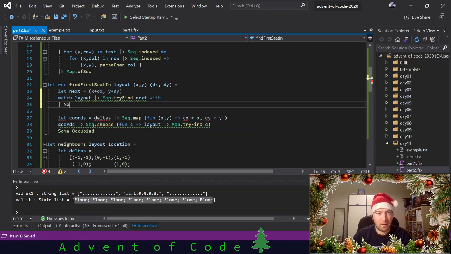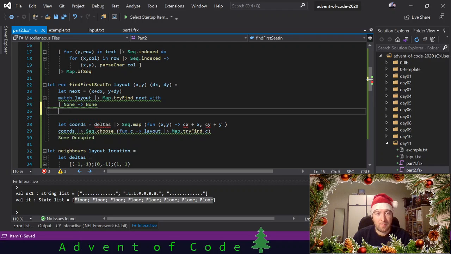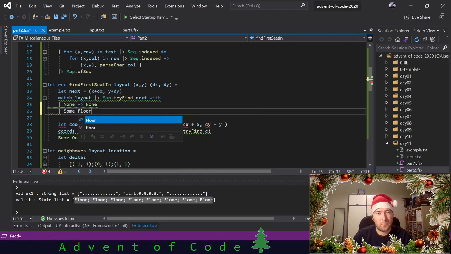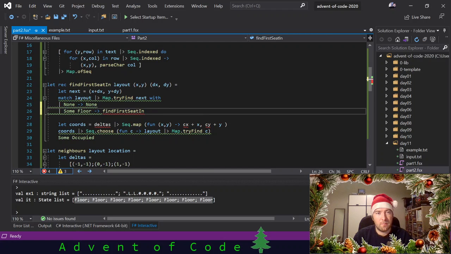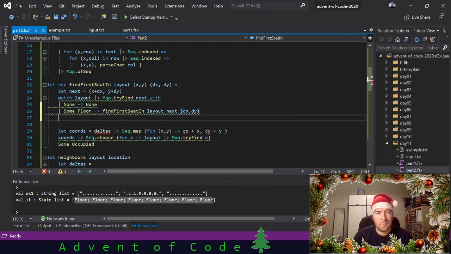And if we find nothing, then we're done. This is an option.map, but okay. If we find nothing, then we're done. If we find an occupied seat, no, if we find some, but it's floor, special case, then we find the first seat in the layout in the next, but in the same general direction. And otherwise, this is what we need.